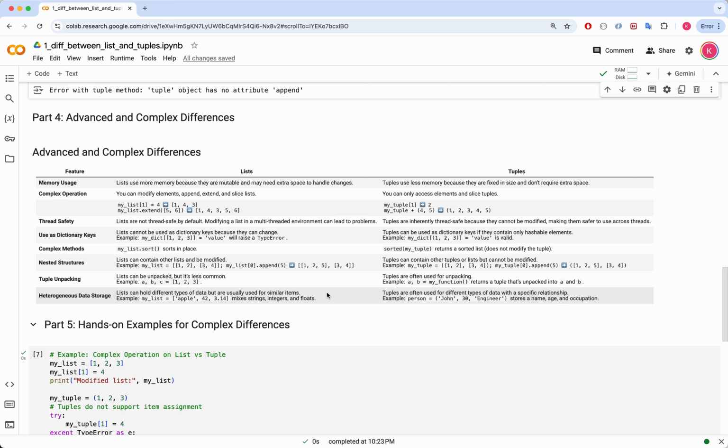Tuples, on the other hand, are often used for storing different types of data that are related in some way. For instance, you might store a person's name, age, and job title in a tuple like person = ('John', 30, 'engineer'), where each element has a specific meaning.